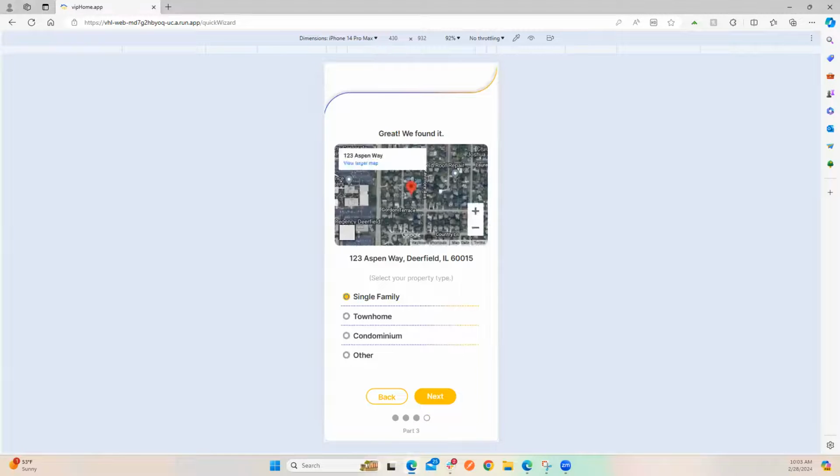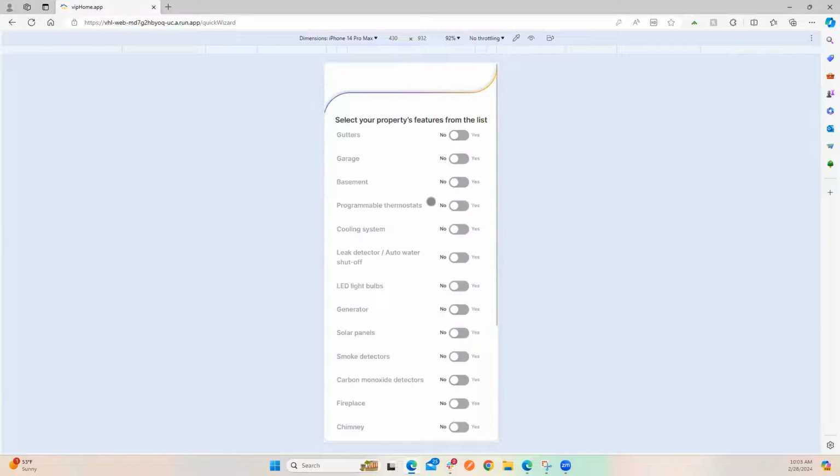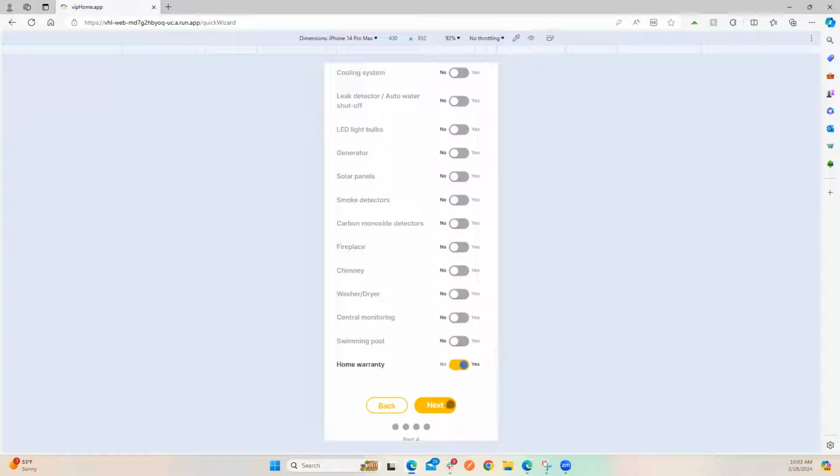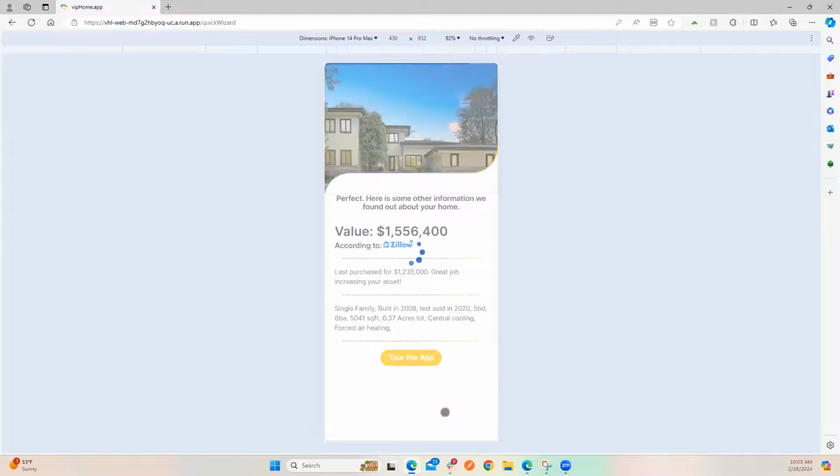We find your home, we solidify if it's a single family, townhome, condo, or other, which will get you started on your property's features. You're going to go ahead and click them, what you have, what you don't have, and head into the next screen where you will be creating your home profile. Wonderful, we found the house. We're going to take a quick tour of the app.